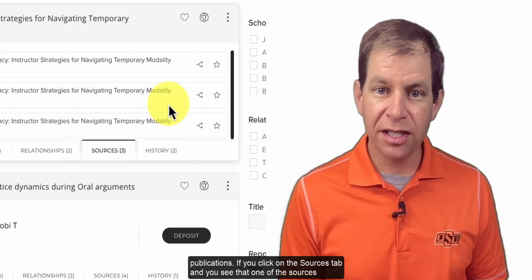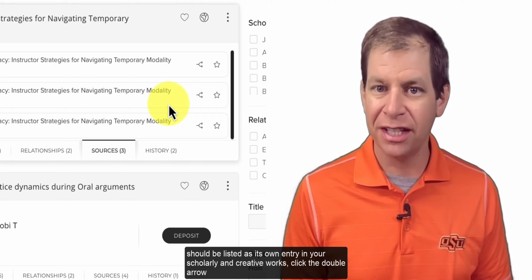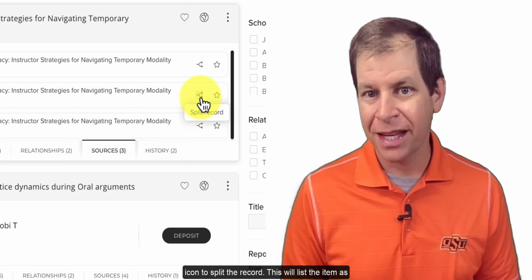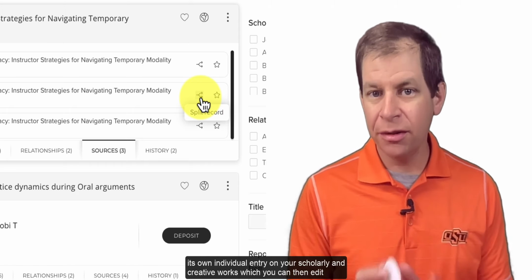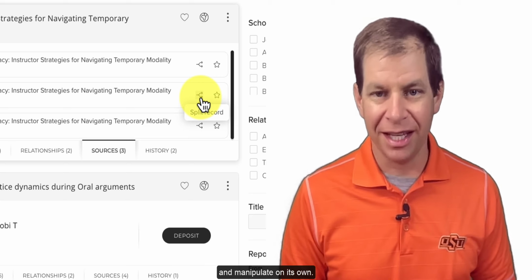If you click on the Sources tab and you see that one of the sources should be listed as its own entry in your scholarly and creative works, click the double arrow icon to split the record. This will list the item as its own individual entry on your scholarly and creative works, which you can then edit and manipulate on its own.